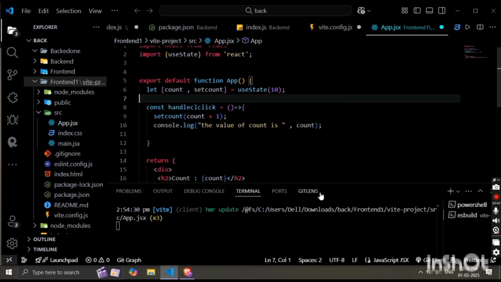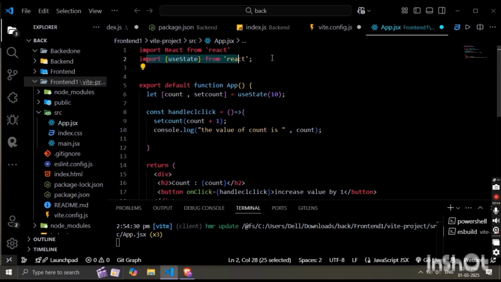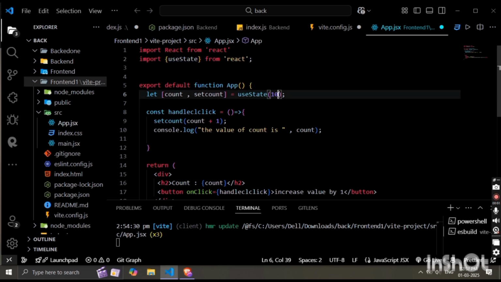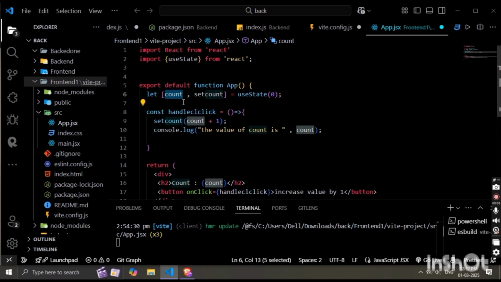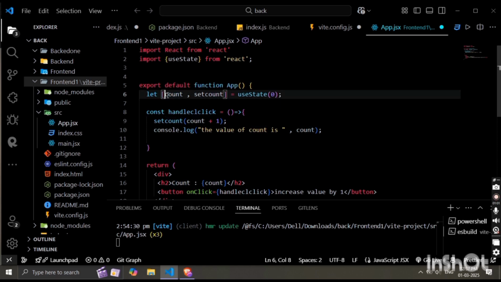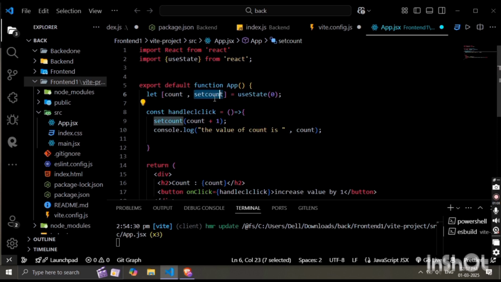Okay, so what we have done till now is, first we have imported the useState hook, then we have used the useState hook, and it takes an initial value, and let's say the initial value of count is 0. It will give a destructured array, and it will take two values: a count variable, a state variable whose value keeps on changing over time and contains dynamic data, and a method that helps us to update the value of count in the UI.